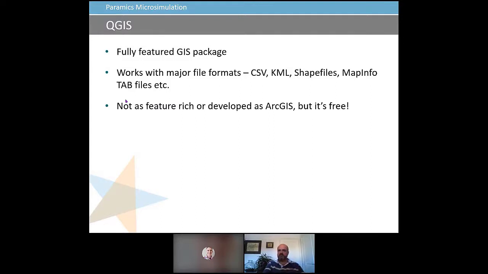So QGIS, it's a fully featured GIS package. It works with all the major file formats that you can think of. So for example, CSV, KML that Google Earth uses, shape files that are the traditional file that you get out of ArcGIS. And you've got MapInfo TAB files, which is probably less used, but it's there. And there's lots of other things.